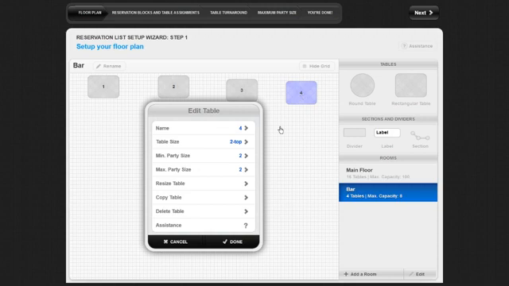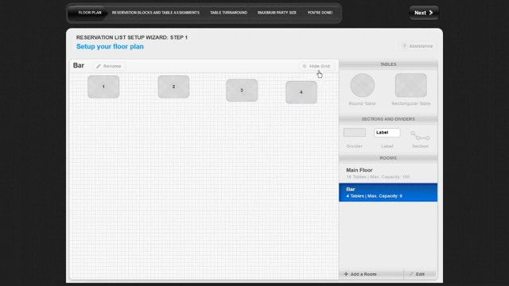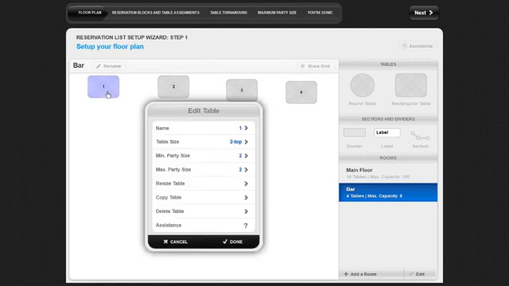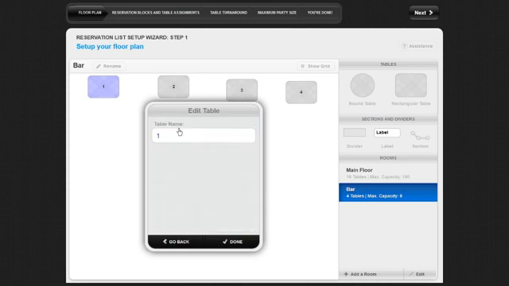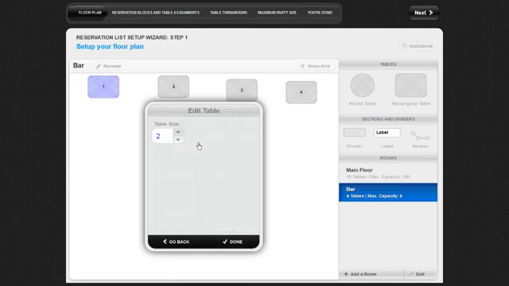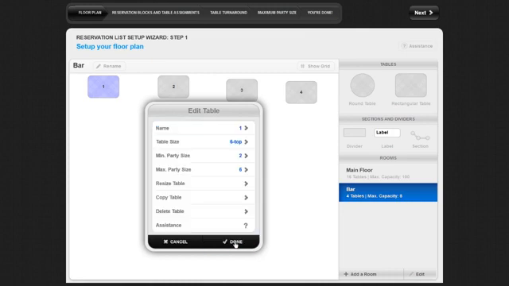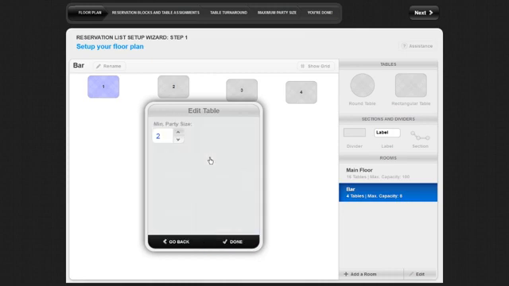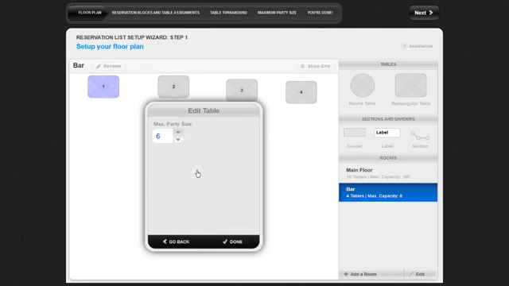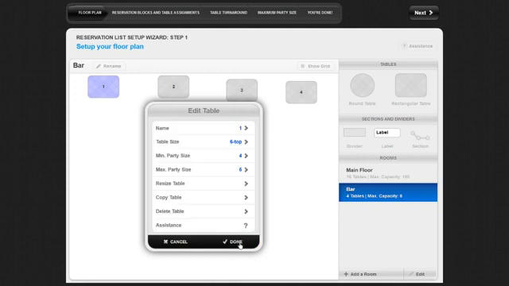Once you have laid out your floor plan accurately according to your restaurant's layout, you can begin editing your table's specifications. Click on a table to edit it. Click on Name and enter the name or number you use to identify the table. Click on Table Size and select the actual size this table was intended to seat. Click on Min Party Size and select the minimum number of people you allow to sit at this table. Click on Max Party Size and select the maximum number of people you allow to sit at this table.